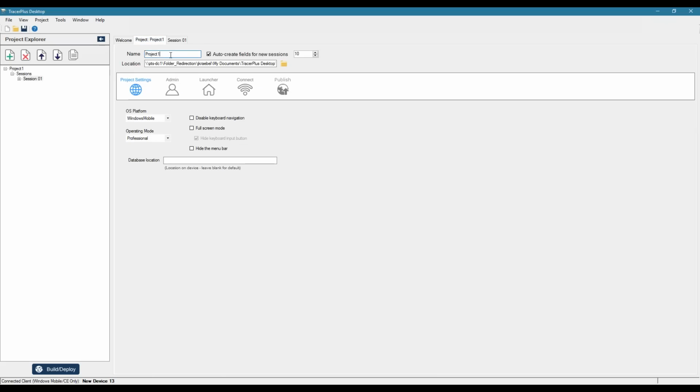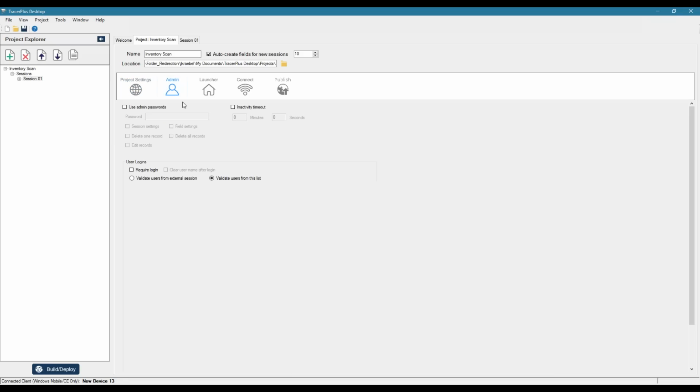All right, so we want to name the project first. We'll call this inventory scan. We can choose the OS platform. In this case, I'm going to choose Android since I'm working with an Android device. We also have some other options you can choose from.